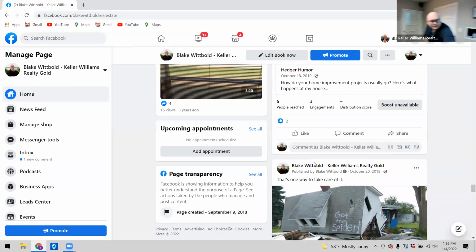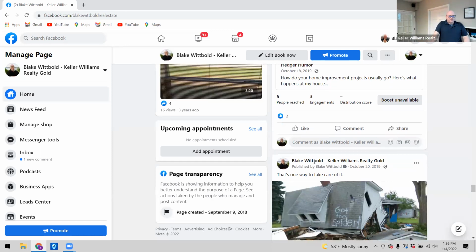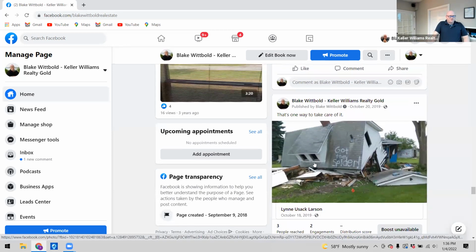Okay. So I believe an element of humor should be in your posts. That's so cool. That's part of my brand because that's who I am as a person. I like to involve humor in what I do. So I put in a house that's very damaged. This has got the spider. You can only imagine how they got the spider, but it's funny.